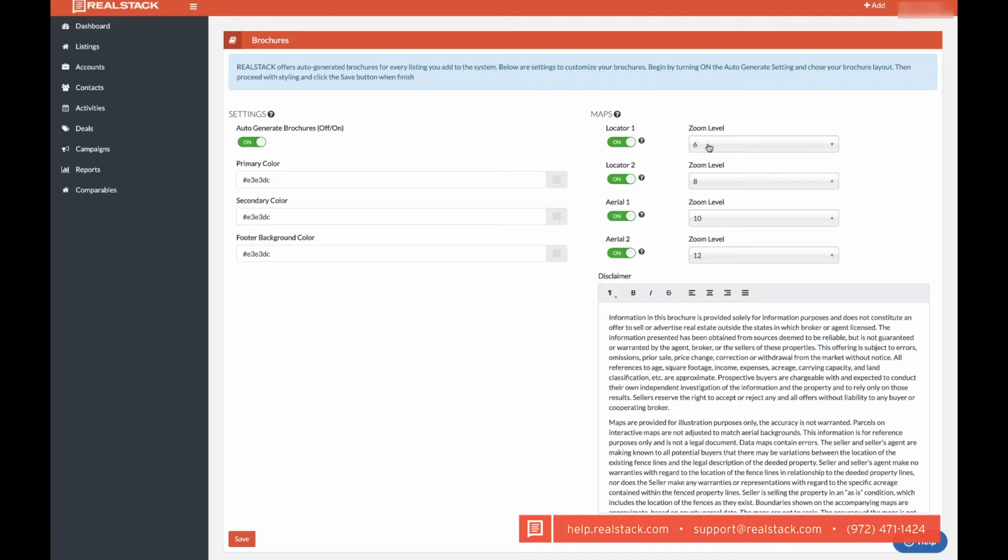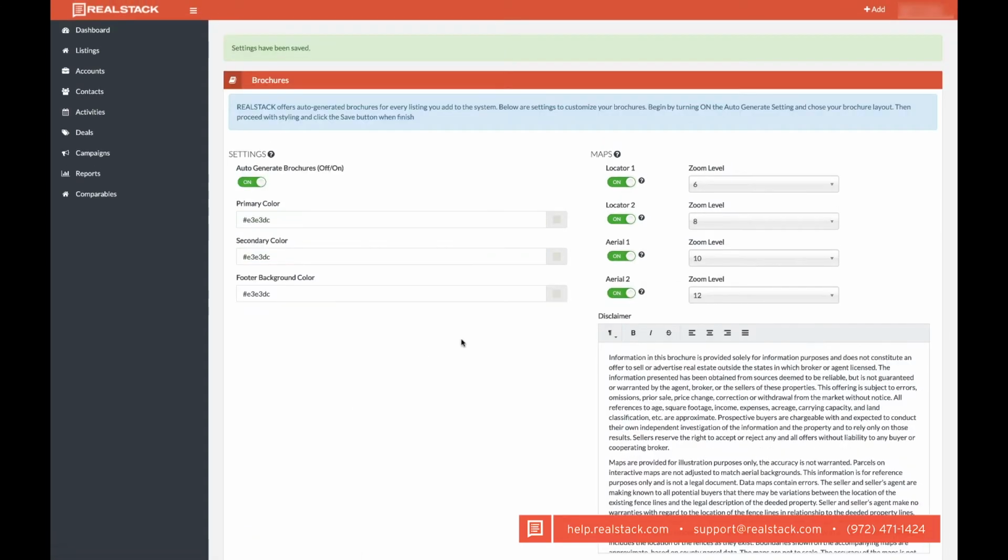The last feature of REALSTACK's auto-generated brochures is the disclaimer information. The auto-generated brochures come with pre-filled disclaimer information for you. Feel free to use it as is or change it as you see fit. Once you've finished customizing your settings, click Save to update the auto-generated brochure settings.